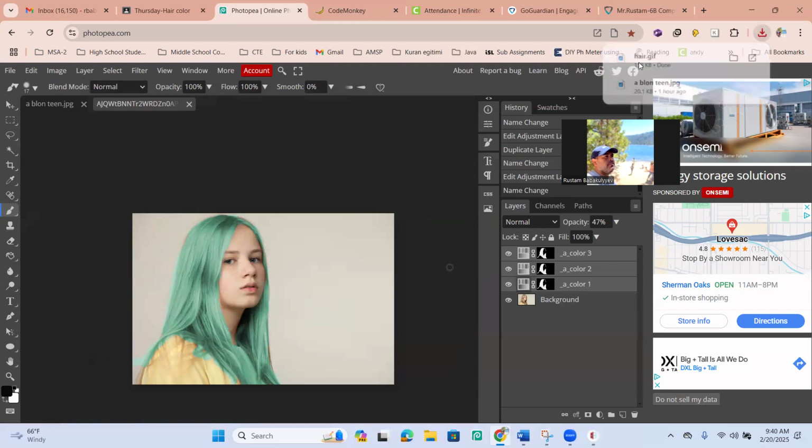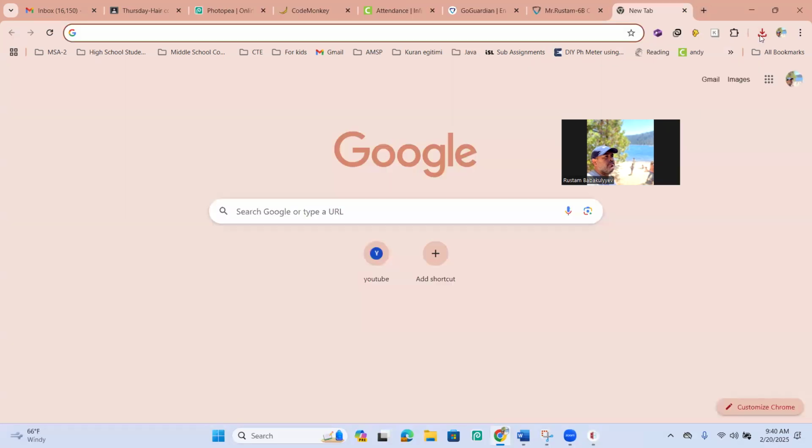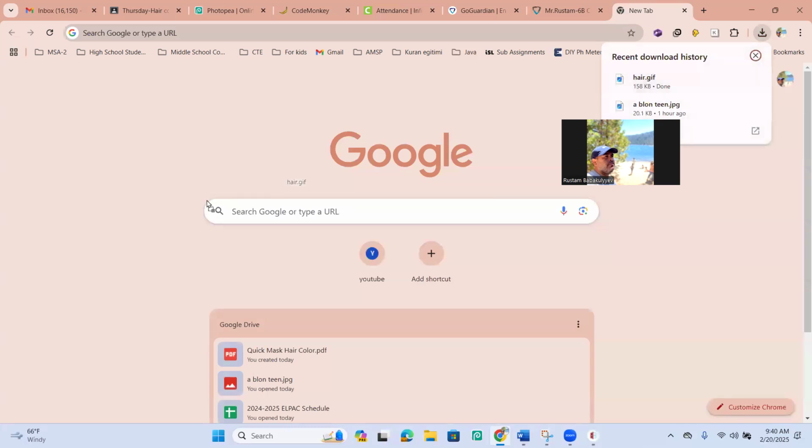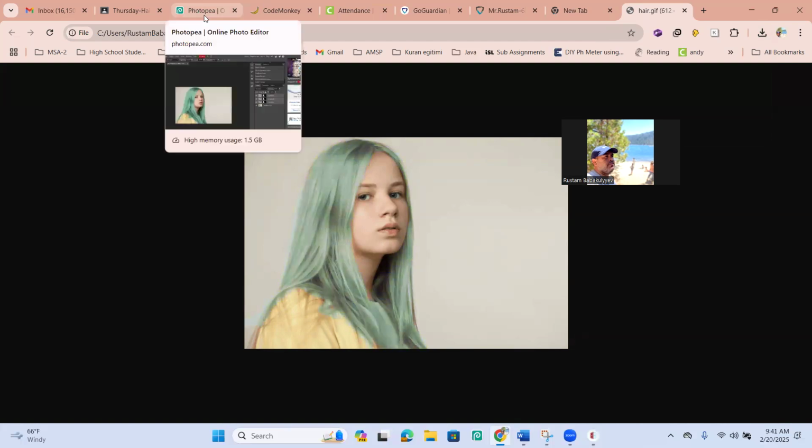Now this is what I have. Let's open it in the browser so you can see it. Let me open that. Here. You see the hair is changing slowly. I can see it, so I'm supposed to see it like that. 10% speed is 10%, and you're basically done. Any questions?